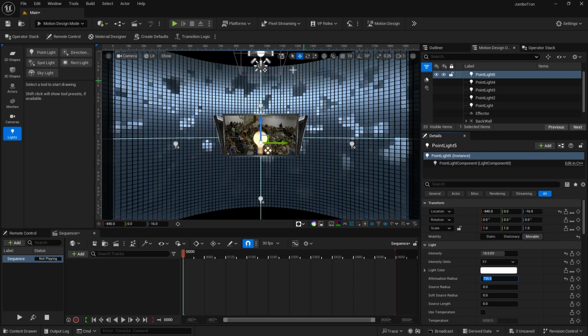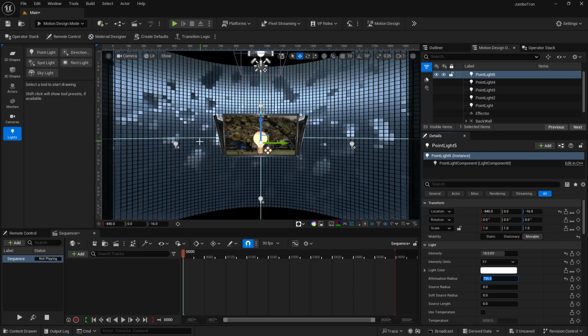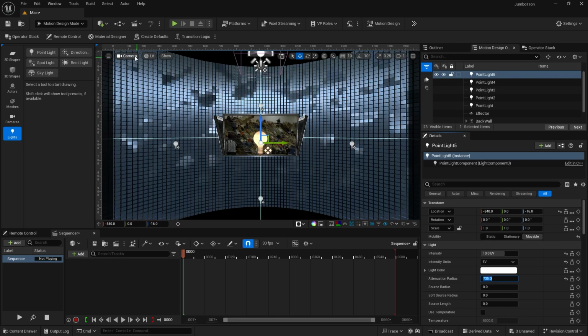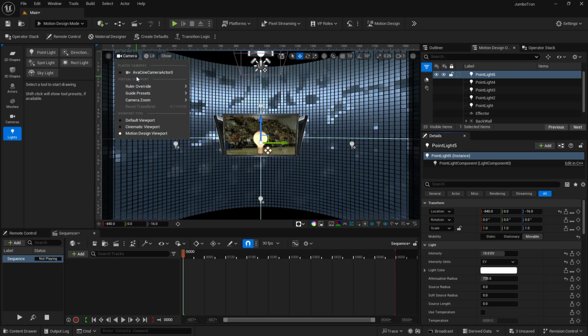Now, all of this lighting came into play by me just working with it and adjusting it to get it the way I want it. I'm going to jump back into my camera and take a look.